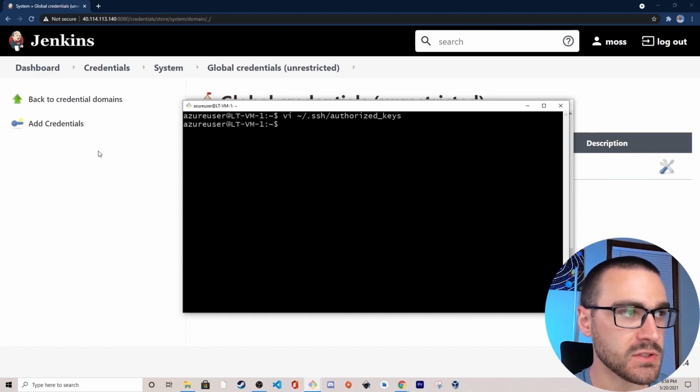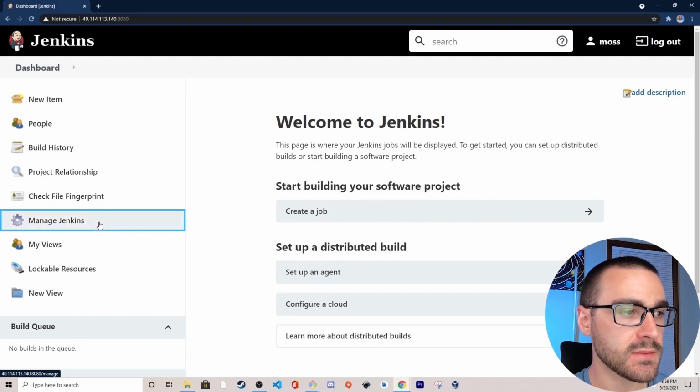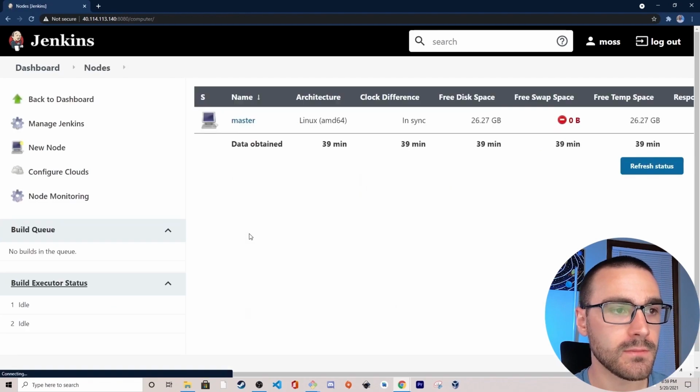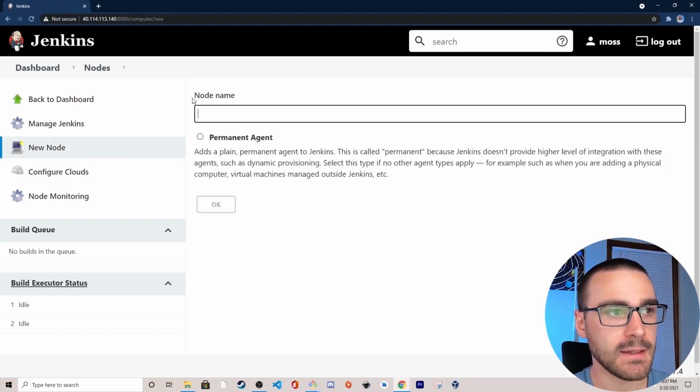So I'm going to navigate back to the Jenkins dashboard. And from here, I'm going to navigate to Manage Jenkins, and then I'm going to select Manage Nodes and Clouds. As you can see from this list, there's currently only one node configured for this Jenkins instance, and it's the machine that this Jenkins server is currently running on. And we're going to add 2 additional nodes. The first node is going to be our Azure VM. To add an additional node, I'm going to select the New Node button here, and I'm going to provide a name for the node. We'll call it Azure Agent.